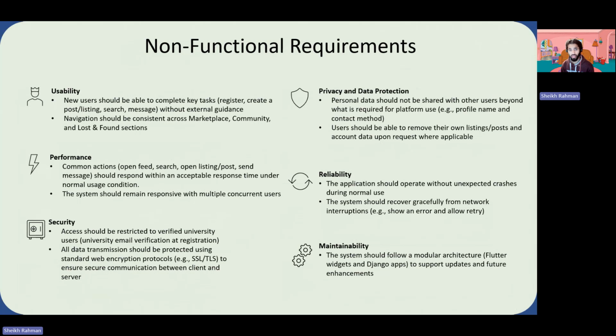Security ensures only verified university users can access the system, and data communication is protected using encrypted protocols. Privacy ensures personal data protection and allows users to control their data. Reliability ensures stable system operation without crashes, and maintainability supports system updates through modular architecture.